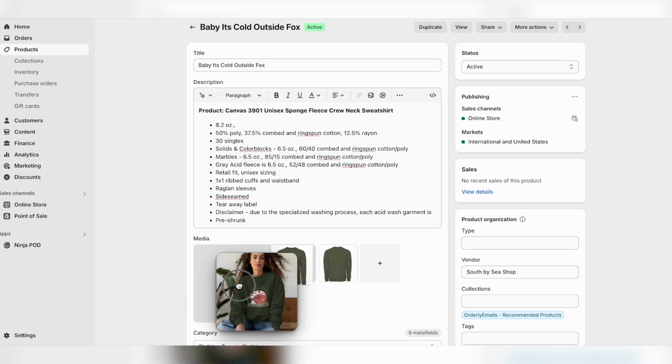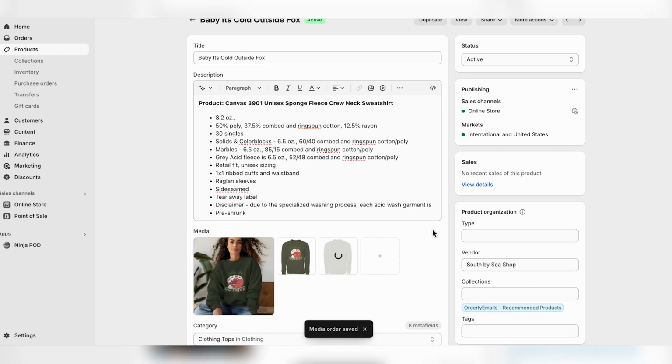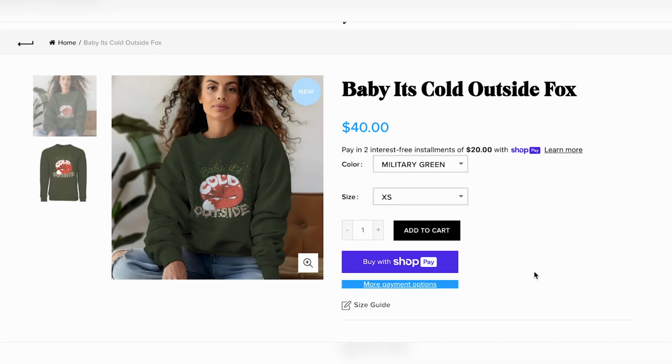From here, you can reorder your images and remove any unnecessary media. And that's it! Your new product is now live and ready to sell.